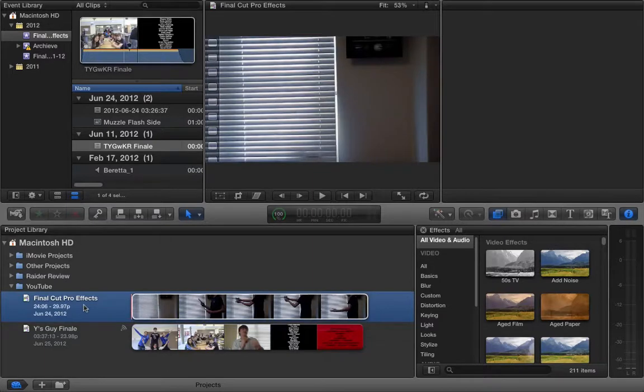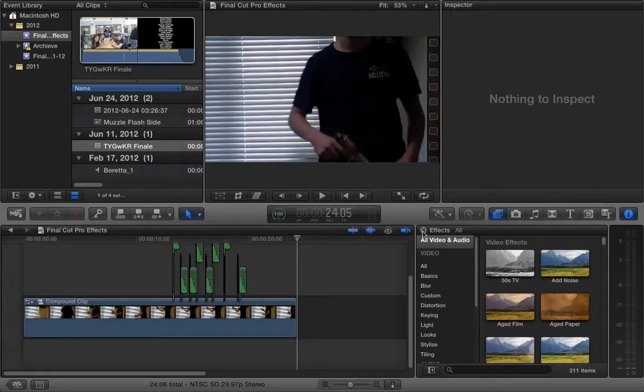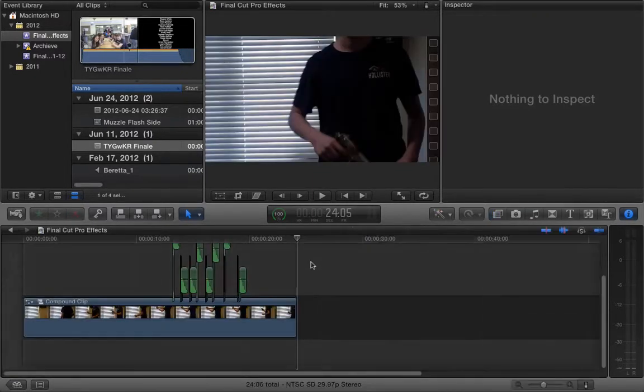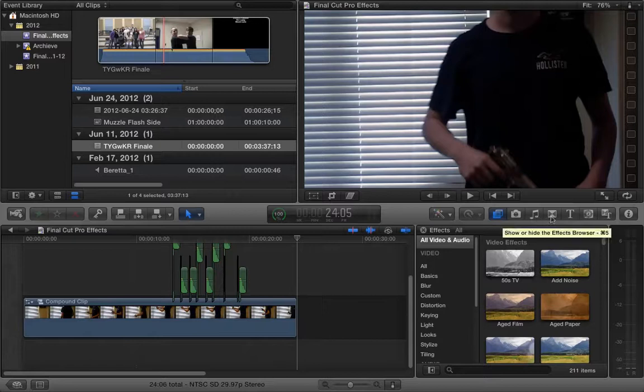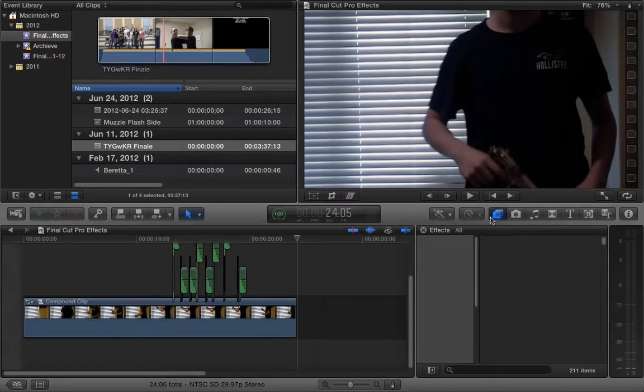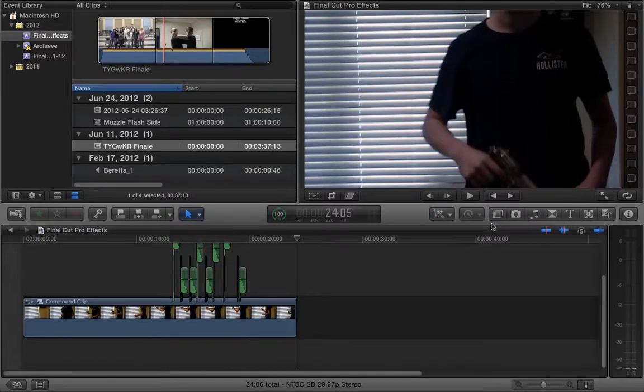So today we're going to be going over effects. Now, you see this effects bar you have right here. It's not going to always be there, so you can do one of two things. You can either hit this button right here, the first one on the bar, or you can hit Command 5.